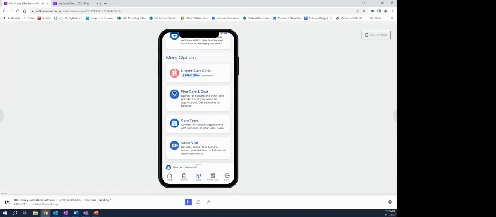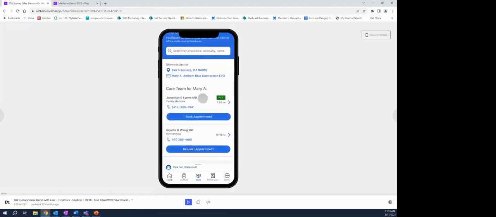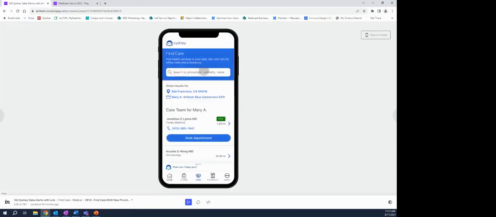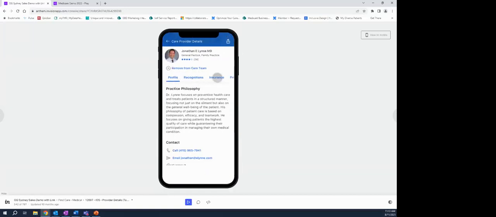If you want to do a traditional provider search, you can go into find care and cost, and pull up a provider search. You would type in what type of specialty you're looking for, what type of doctor, or if you know the doctor's name, you can put that in there as well. And then you can pull up the doctor's information, right from there to get their address, phone number, etc.